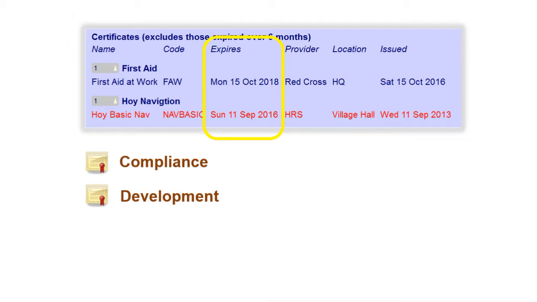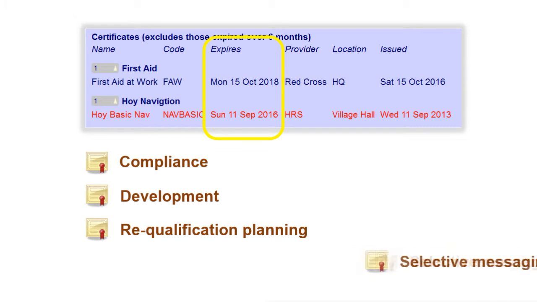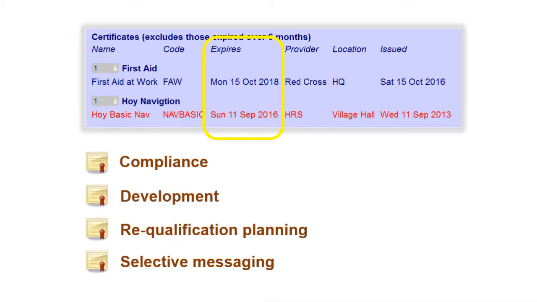Looking forward, what qualifications do we want everyone to have in the future? Something that is a lot more difficult than it sounds is requalification planning. We may have many different members whose certificates all run out on different dates. We need to rearrange courses at times that suit everybody. And finally, SMS Responder is of course a messaging product, so I want to be able to send messages to a group of people who all have or don't have a particular qualification.